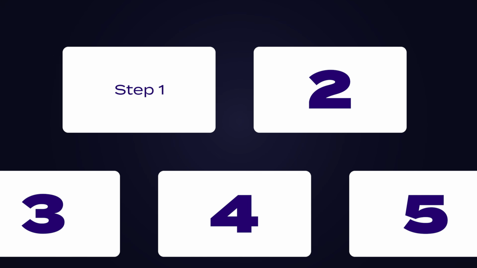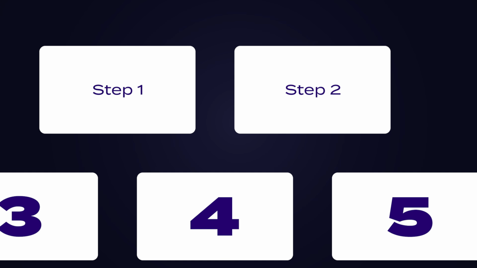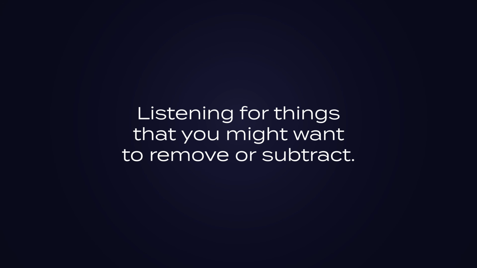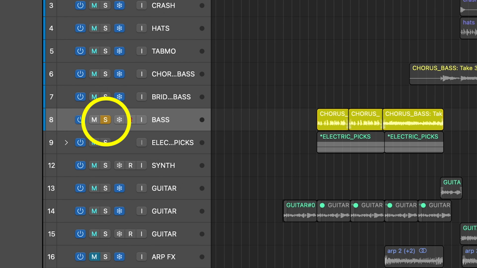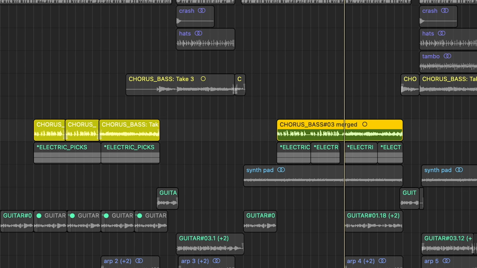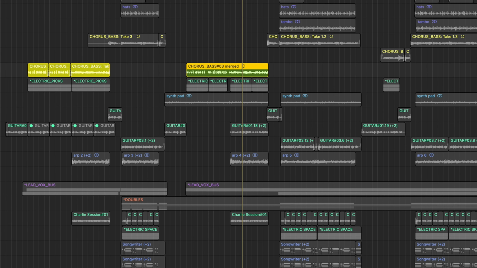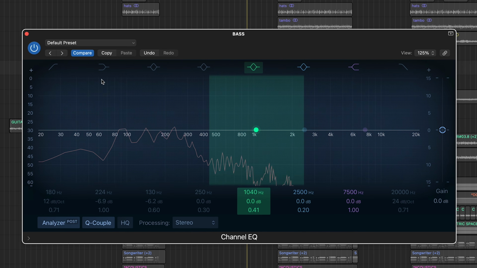So let's start step 2 now, and it's the most common reason people even reach for an EQ. Most EQ moves start with lowering the volume, not boosting it. Essentially, you're listening for things that you might want to remove or subtract from your track or song. The key here is to minimize listening in solo. EQ is a really helpful context tool. It only really makes sense when things are playing together.